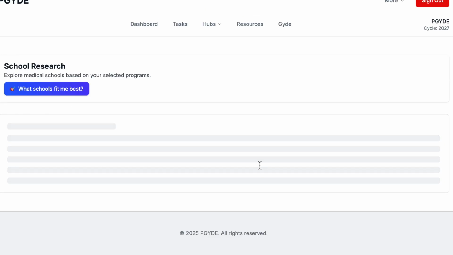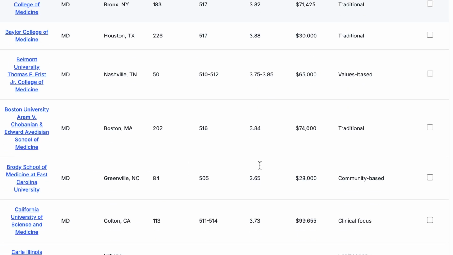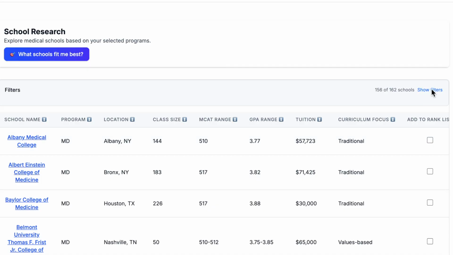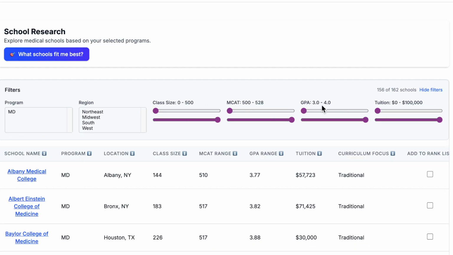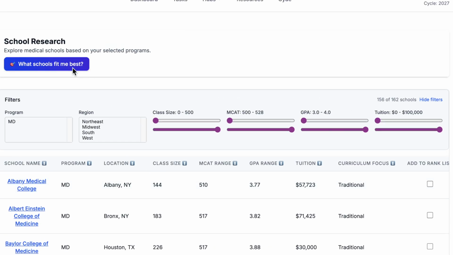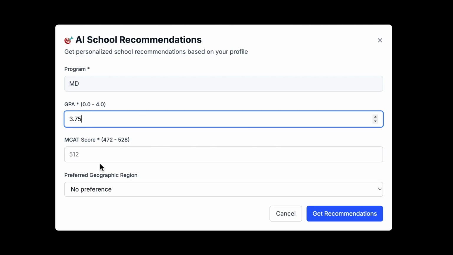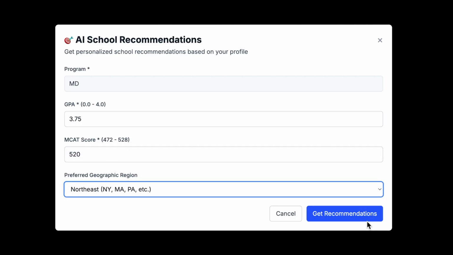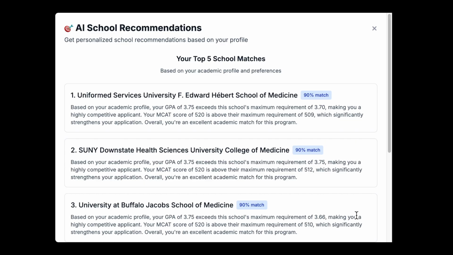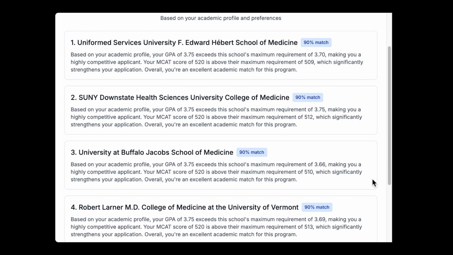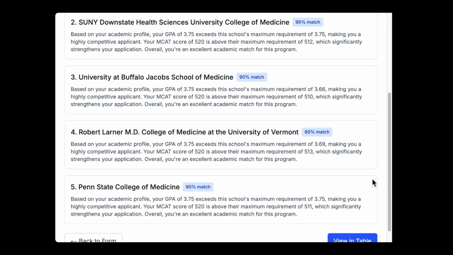If you need a little bit of help and are still exploring programs, you can go ahead and click Explore, and it will show you a big table of all the programs and some basic stats. You can also filter by region, class size, MCAT score, GPA, and tuition to better find schools that will fit you. Or you can use this AI Fit tool by plugging in your GPA, your MCAT score, and your region preference. It uses a scoring system to take into consideration your scores and your region preference to come up with school matches that may fit you best and ones that you should look further into.